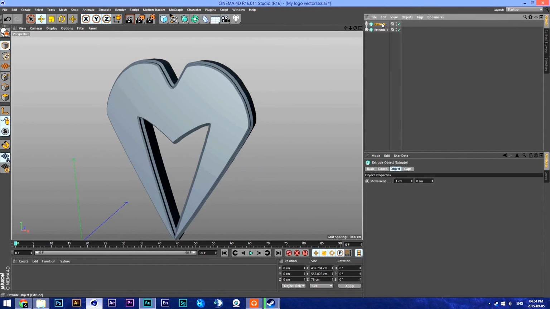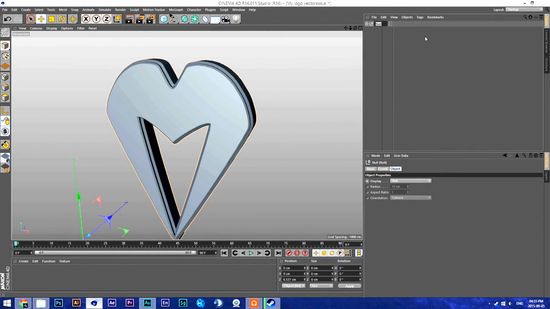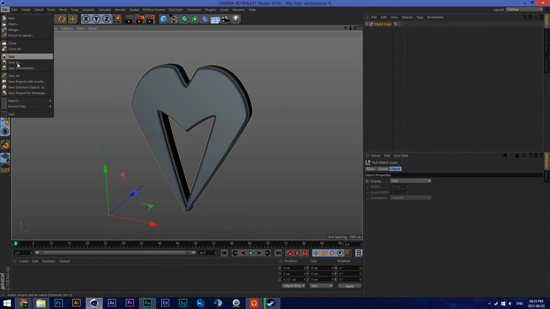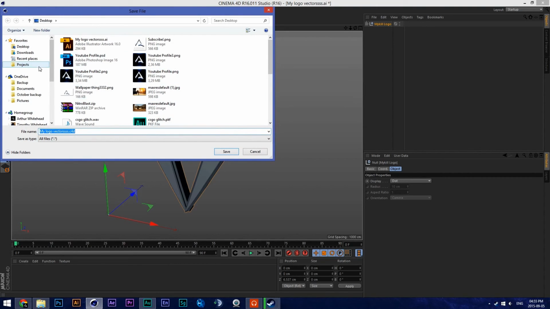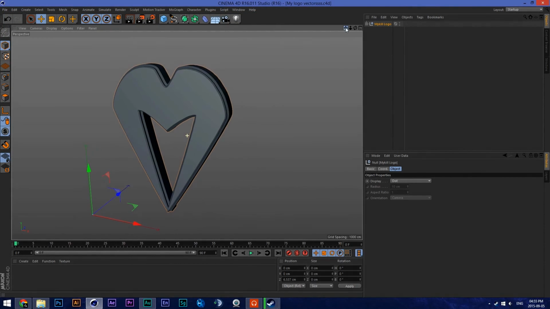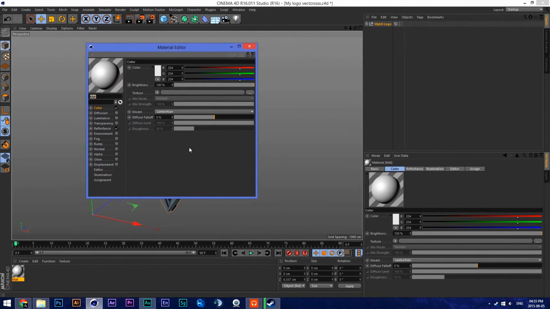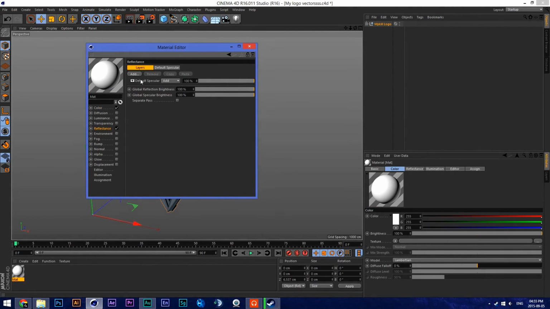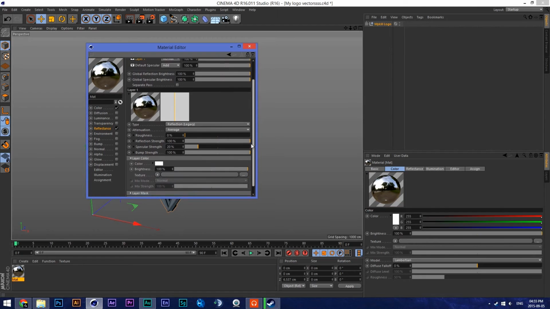What I'm going to do is take the two, right click, Group Objects, and then you have a null, and I'll name this Michael logo. Okay. I'm actually just going to save this in case it does crash. Okay, and then we get into the textures. Now I'm going to make the outer part white, and then I'll make the rest blue. So we're going to have a reflector. We're going to add Legacy Reflection.